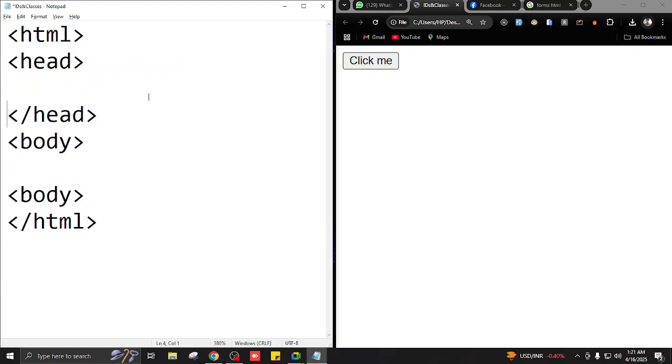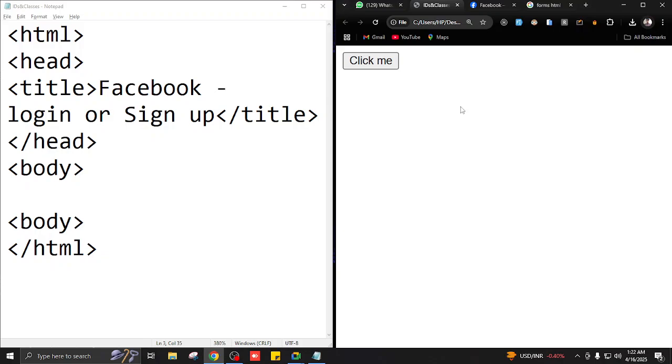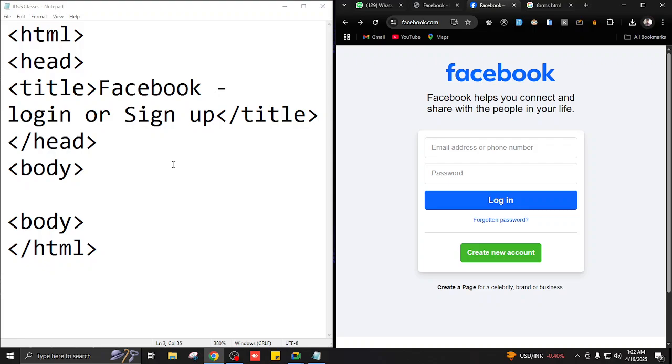So let me write the title. The title is, let's say, Facebook, login or sign up. So now we're moving towards an actual website. It's going to be really interesting. Now I want you to think like an actual designer and an actual developer.